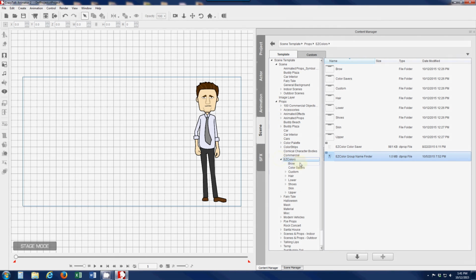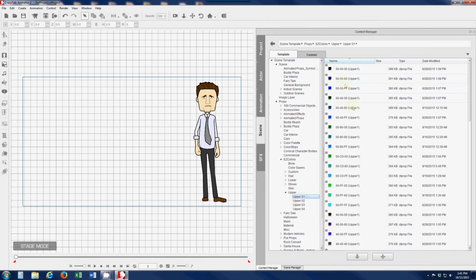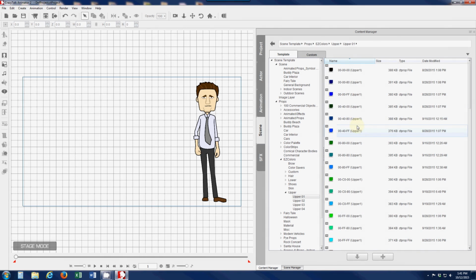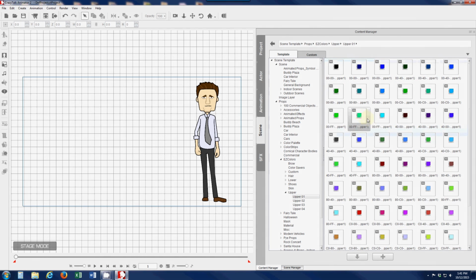We'll expand that, and we have all the different categories. Now we want upper, so we'll go into the upper group, and we want upper 1. And here are all the easy colors from set 1. I will hold down the Control key, hit 1, and you can cycle through the different modes of the directory listing here. I'll use this since it will show most colors. And let's give him a red shirt, so I'll drag this to the stage.